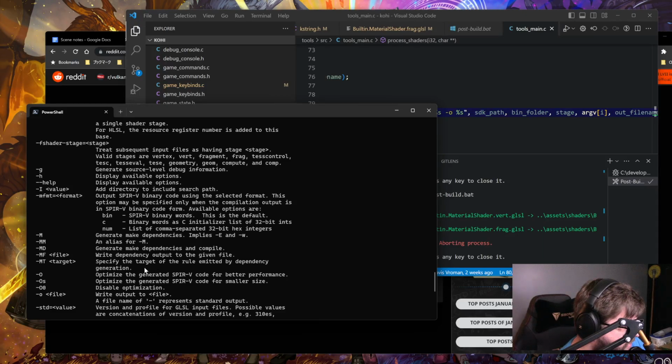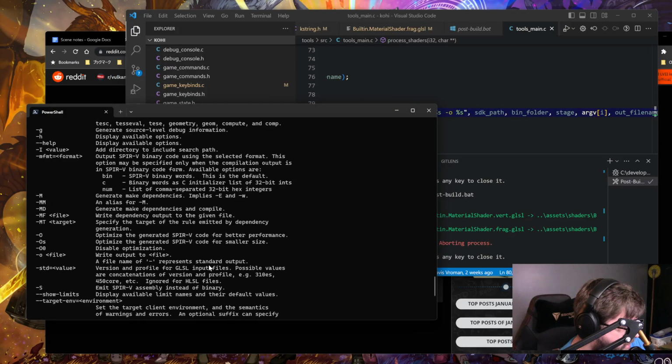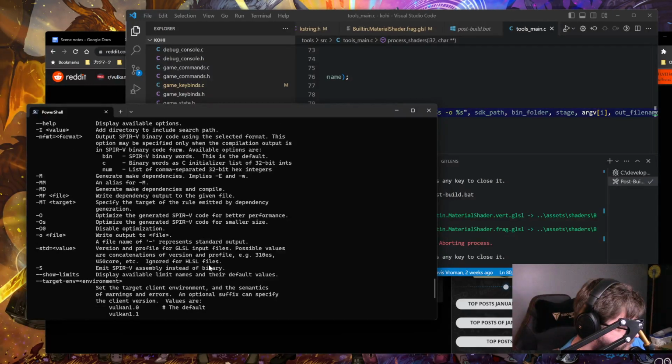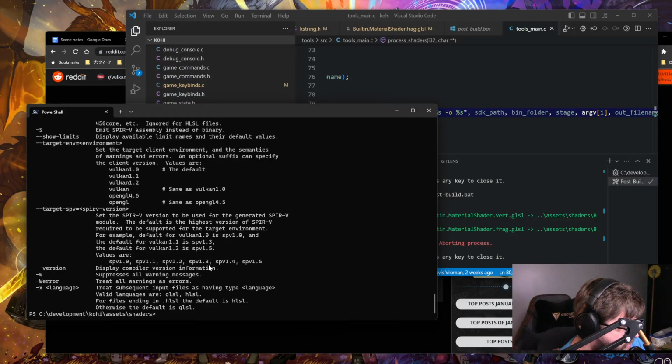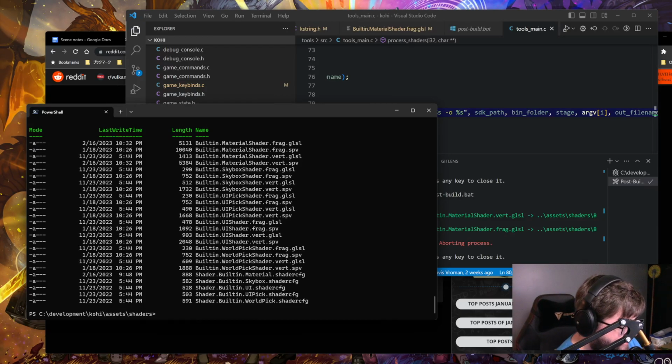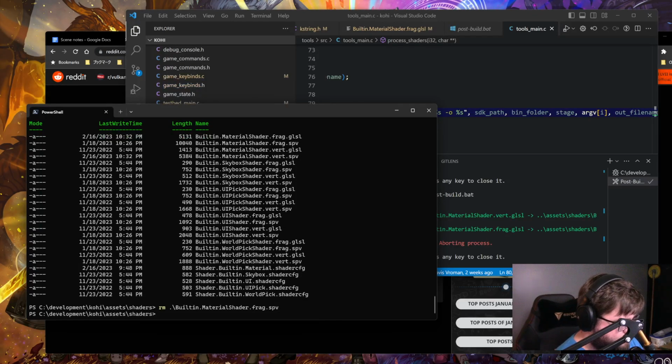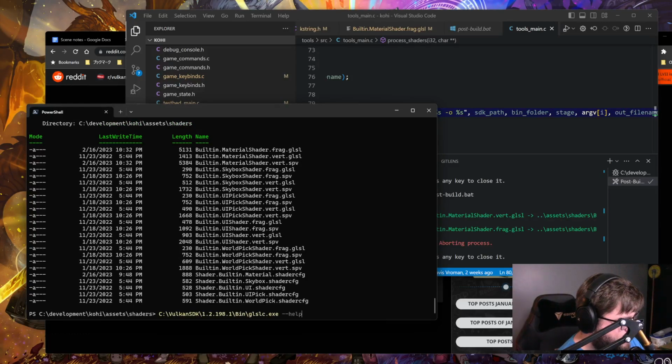Let's see. So we are outputting that. Specifying a target version. Yeah, I don't see anything here. Did it actually create the file is the question. So the file is there. Built-in material shader frag SPV. I'm going to remove that file and run this again.